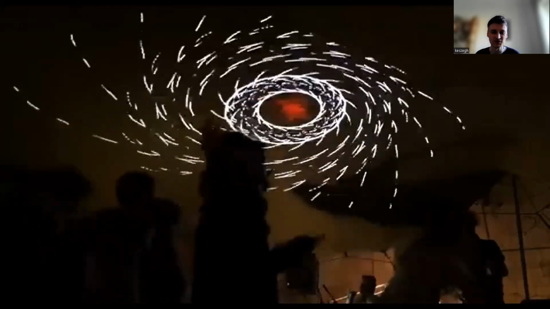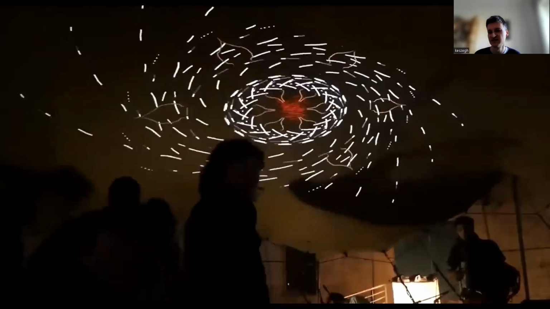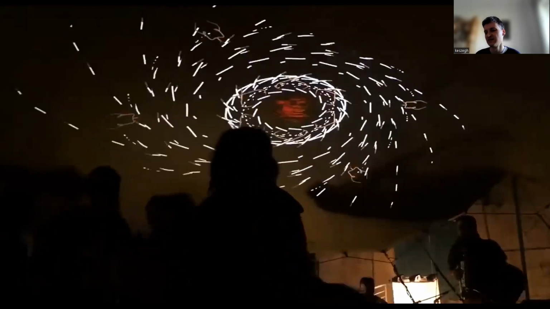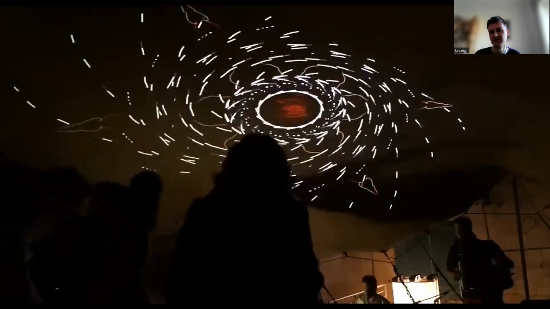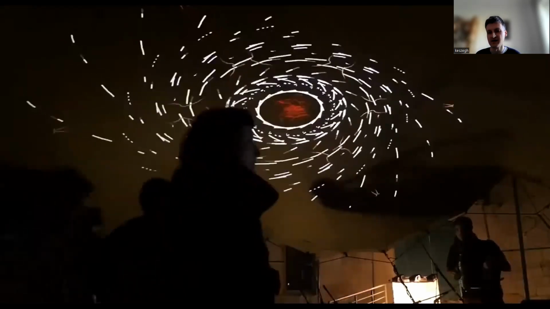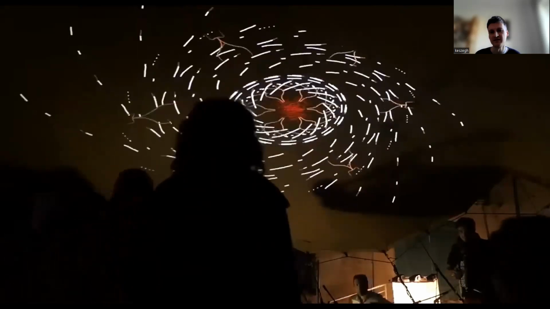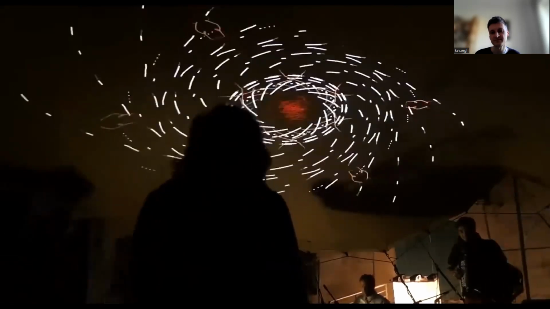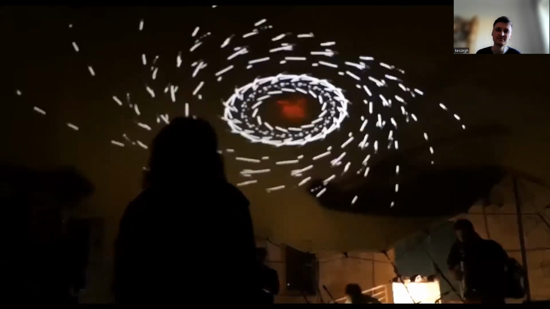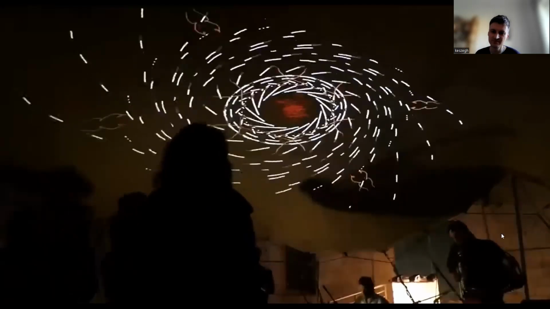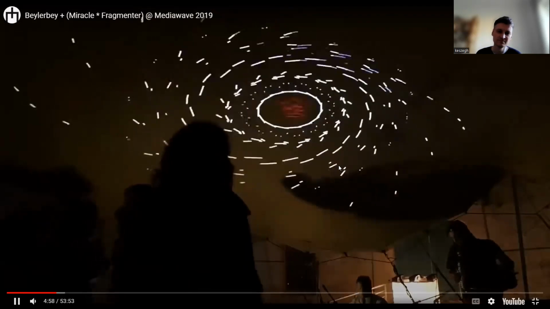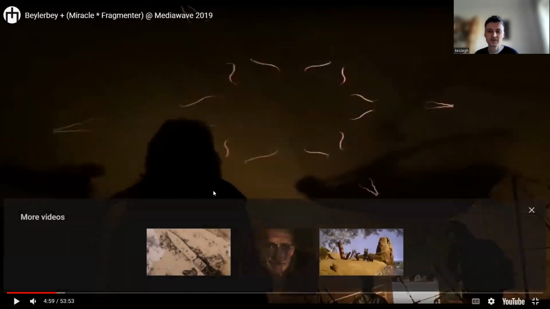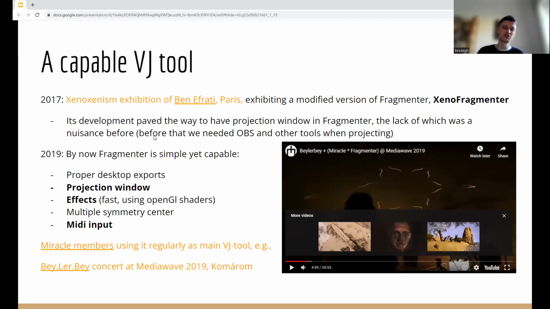The screening was on the top of a tent, like the ceiling of a tent. Okay, so this was sort of a warm-up visually, but you could see where it was projected, and it was a really nice event.